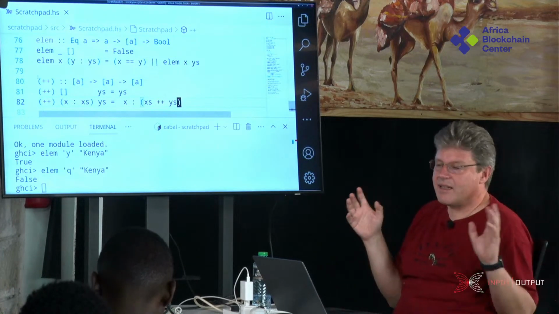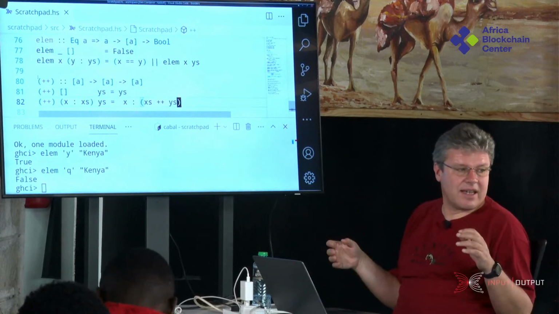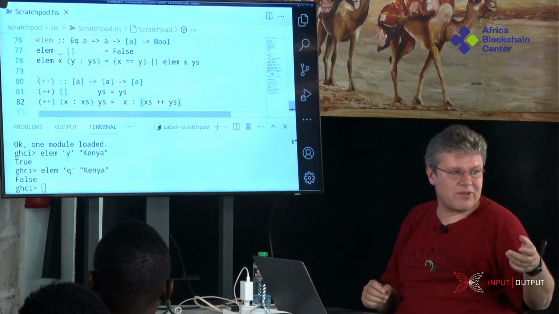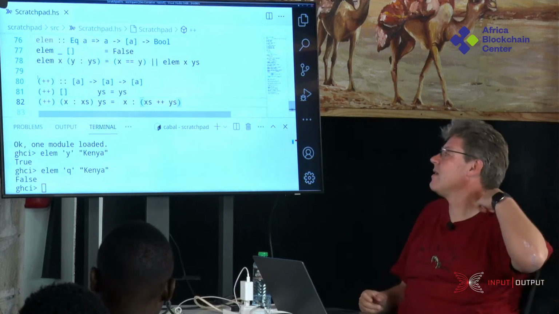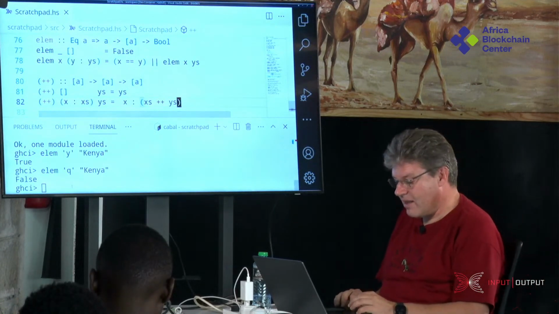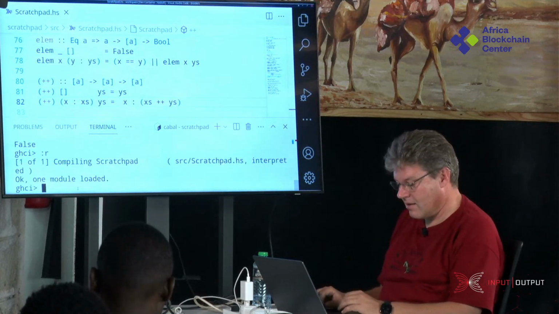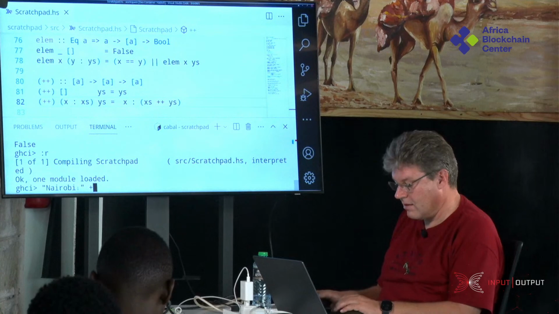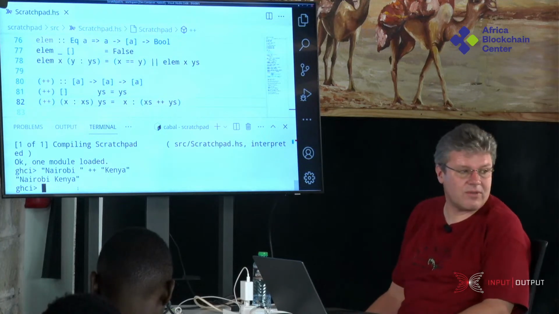If I have a head and a tail and a second list, I can first concatenate the tail with the second list and then put my original head in front of the result. So we can try that as well. And it seems to work fine.